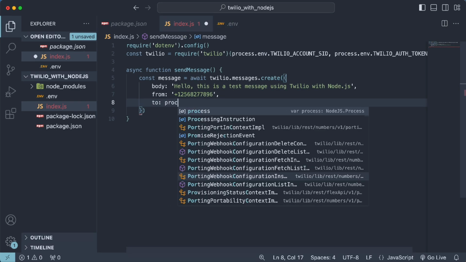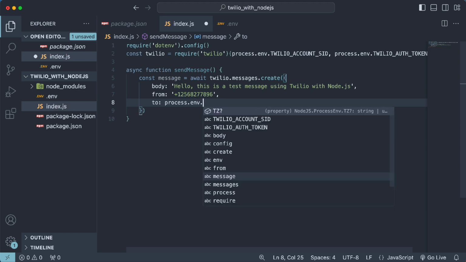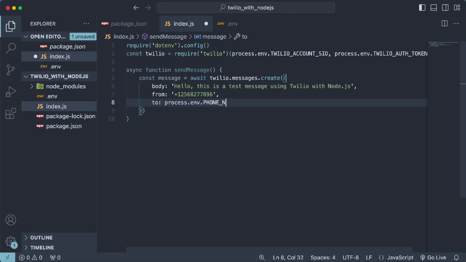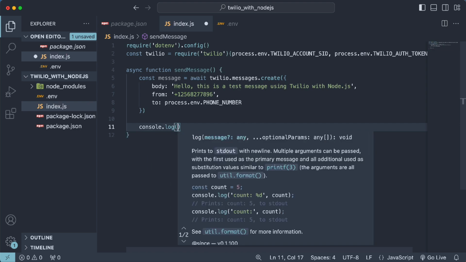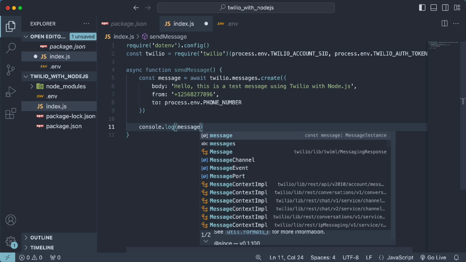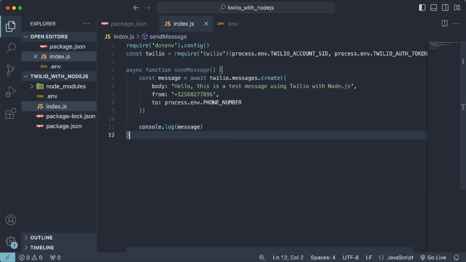So process.env.PHONE_NUMBER. Great. Now I'll just write a message on the console just so we can check the results inside the message constant here. So console.log, and inside the message constant. Okay, now we just need to call here on the bottom our sendMessage function.